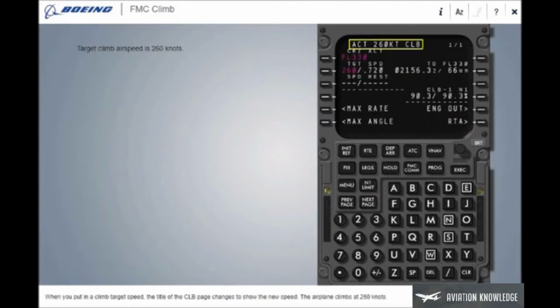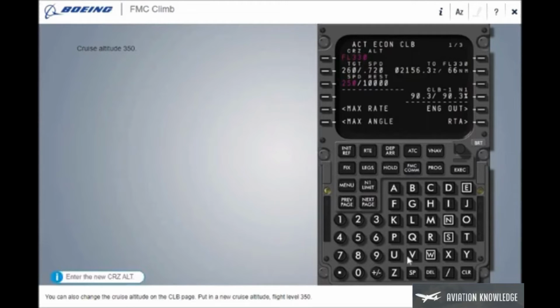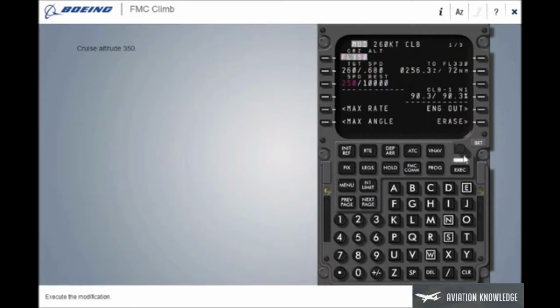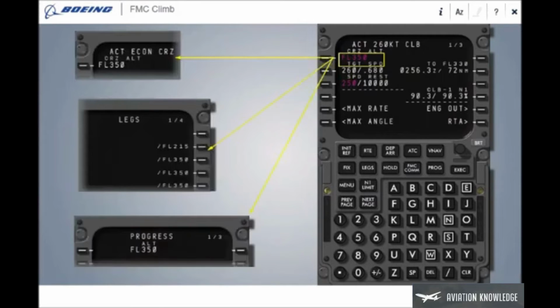When you put in a climb target speed, the title of the climb page changes to show the new speed. The airplane climbs at 260 knots. You can also change the cruise altitude on the climb page. Put in a new cruise altitude, flight level 350. Execute the modification. The FMC shows the new cruise altitude on all pages that show cruise altitude.